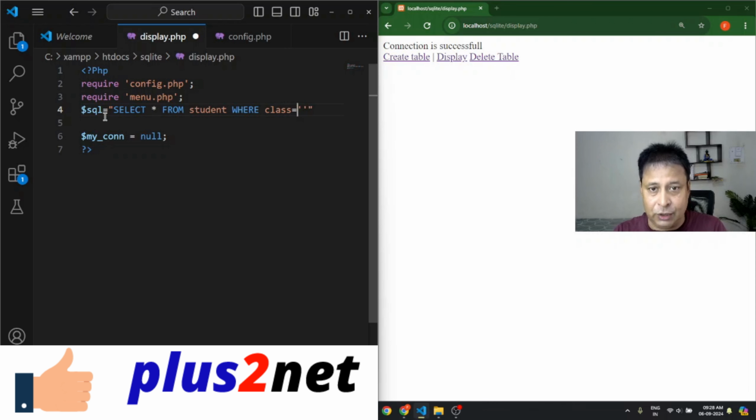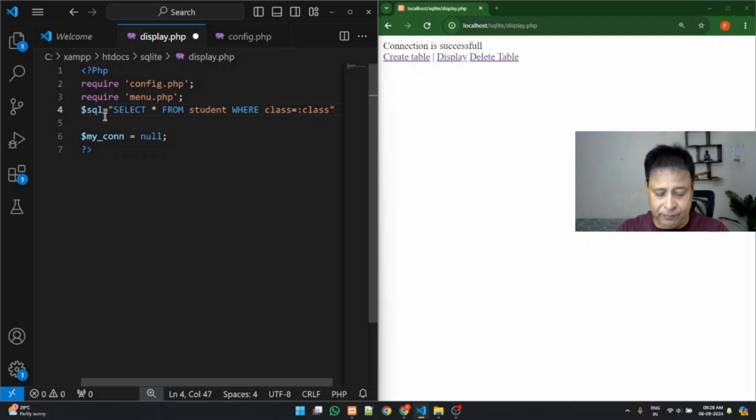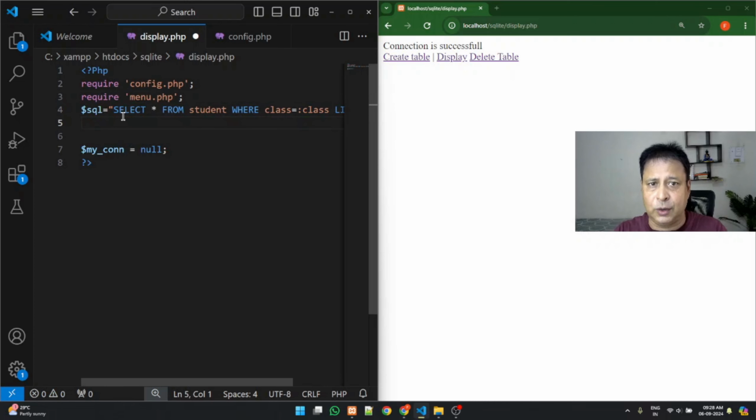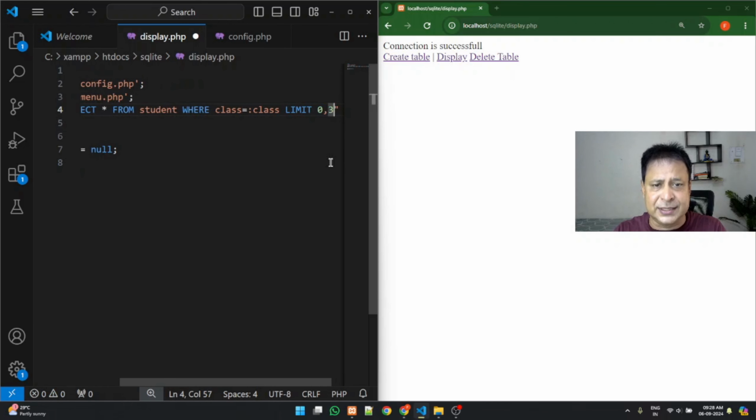Why we should use it, we will discuss later in detail, but note that in this way we are passing the data separately. We can add a limit also, limit 0 to 3, as I want to get only 3 records. Sorry, here I have to put the double quote at the end. So this is my query: select star from student where class is, and the data I will pass to that. This is actually a placeholder. It will pass which class we want, and I want just 3 records, that's all.